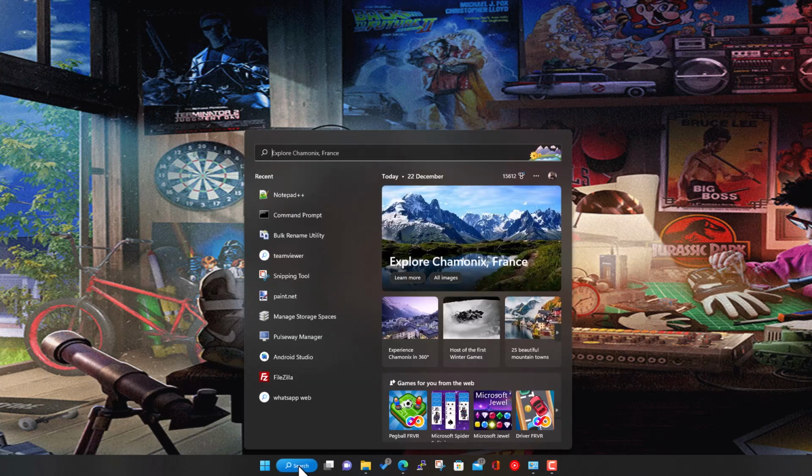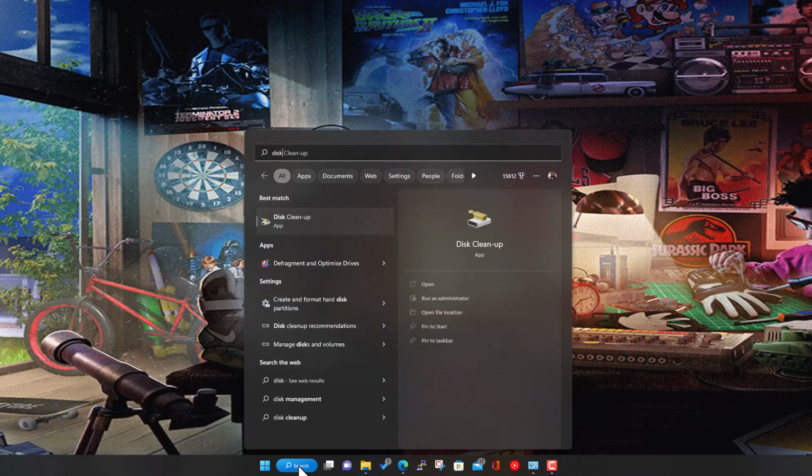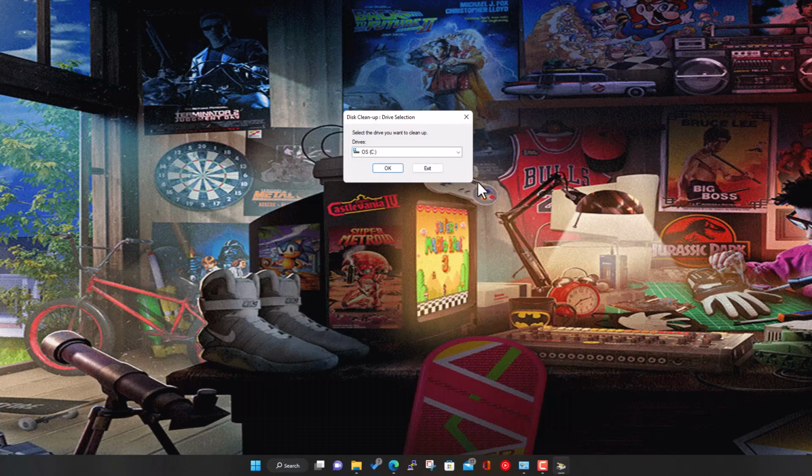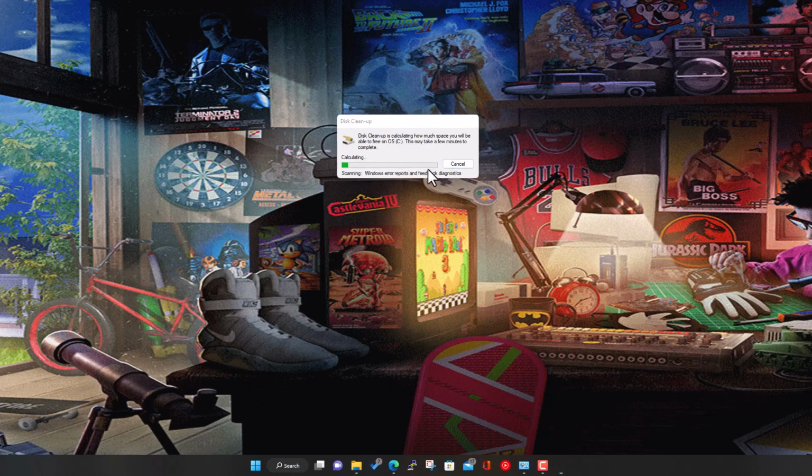It's a built-in tool that you may have seen before, but do search for disk cleanup. And just a quick tip on this: you can run it normally as a standard user or as admin. So I'll show you the difference. You run it just as a normal user, pick the drive you want to clear. Normally your C drive is probably your best bet.